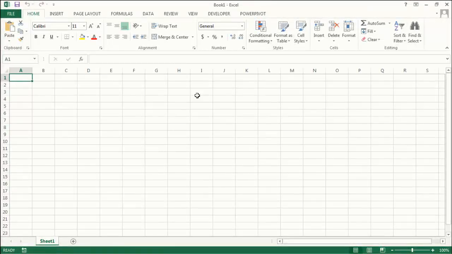All right, so in the previous version of Excel, Power Pivot was an add-in. And as an add-in, you had to go get it and download it.